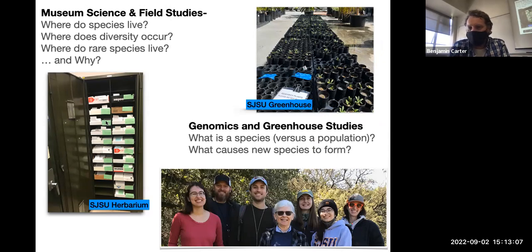So my lab is interested in these very spatially oriented conservation questions, and we use two suites of tools and two general approaches. One of them is museum science and field studies, and so this is actually working with physical specimens, or the data from physical specimens that we go out and collect in nature. So this is a photo of one of our cabinets showing one of our more than 25,000 specimens now in the herbarium, which is a room in Duncan Hall. And so we use these things to ask questions like, where do species live, and where are the hotspots of species richness, and where do the rare species live?